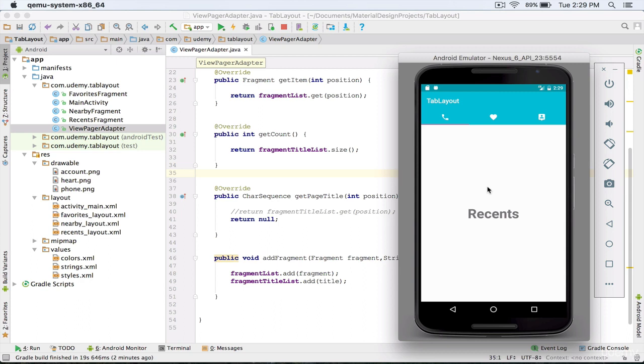Alright, that's enough for this lecture. In the next lecture, we will get output from this project.